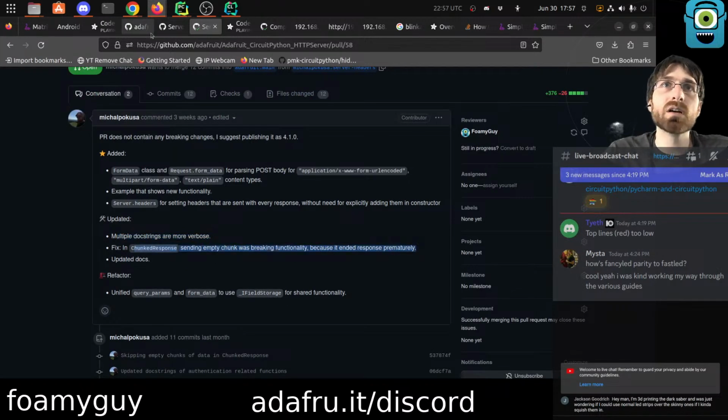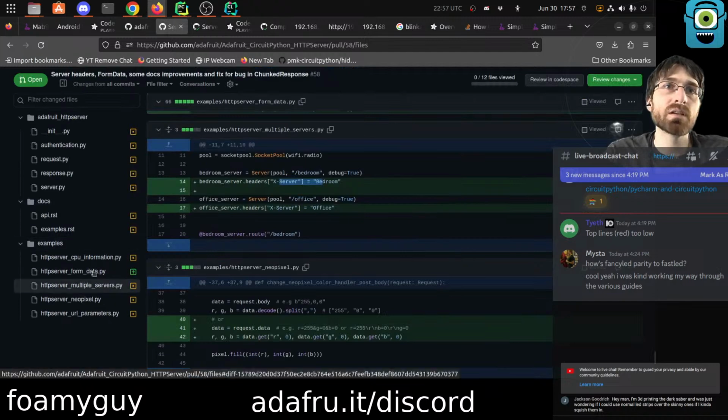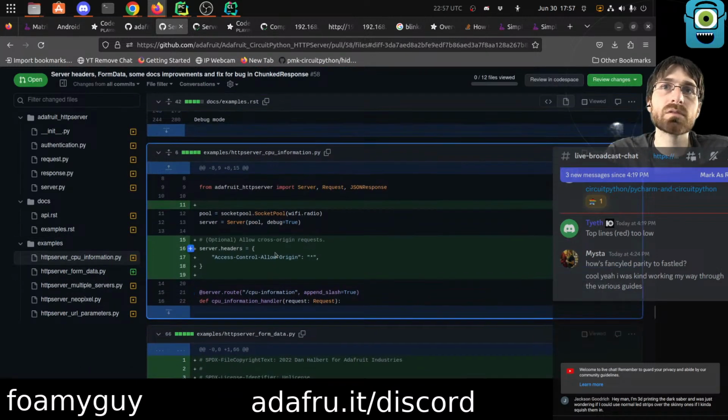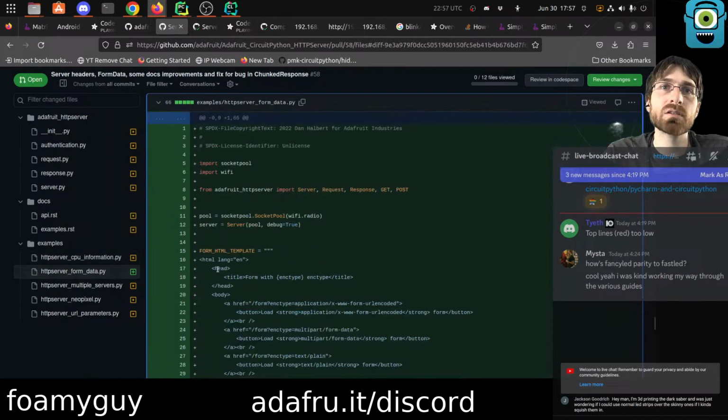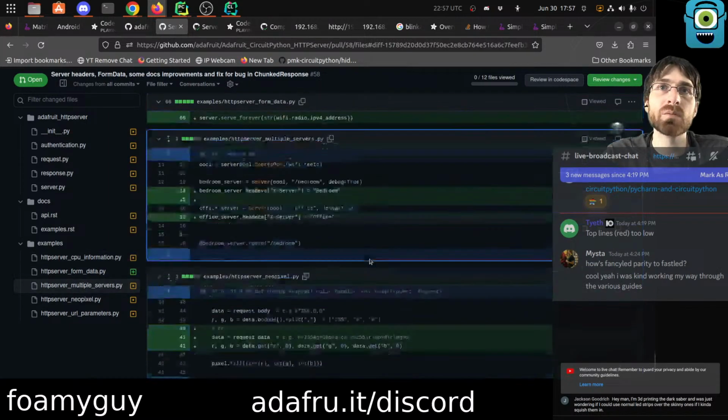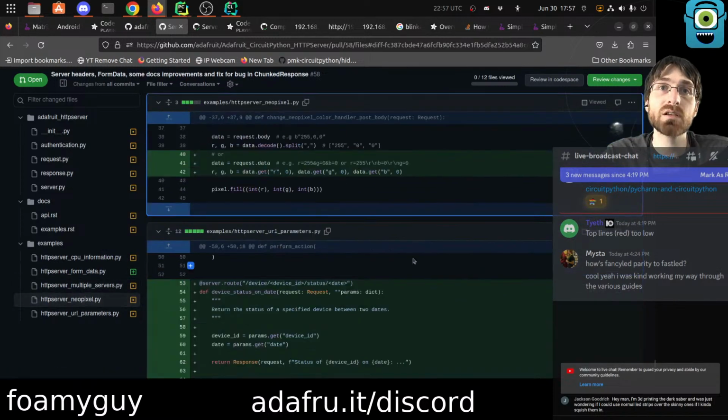Is there a modified example? It says headers, access control, allow all. Form data, that's the new example. Multi-server we looked at.